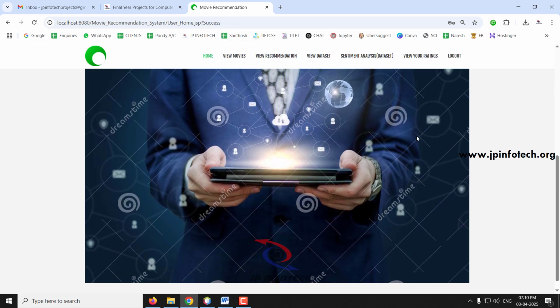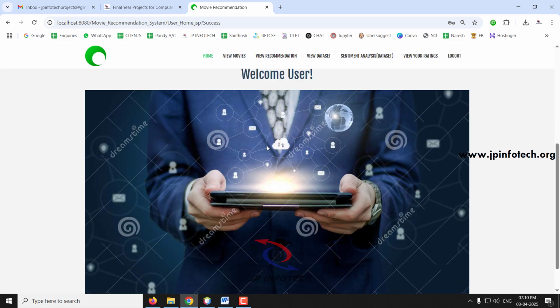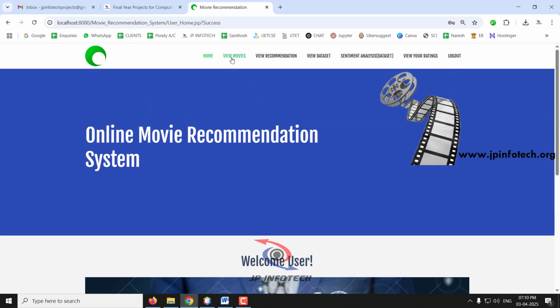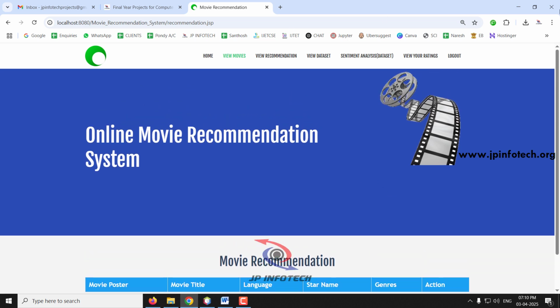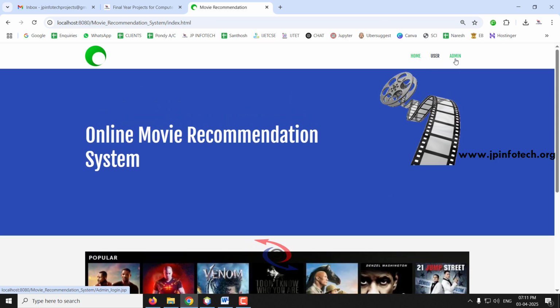So now after logging in as the user, you can see the user welcome page. Here the user has options to view movies, view recommendations, view datasets, cinema analysis, your ratings, all these things. As there are no movies yet, you can see there are no movies available. Now let me log out from this and go to the admin part.